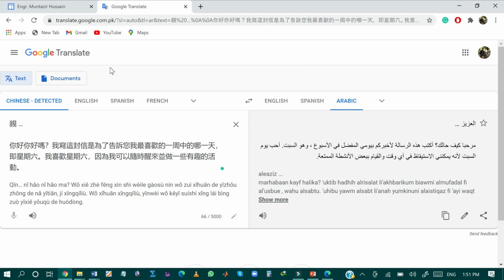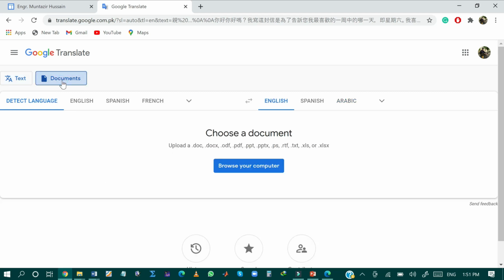The second method is, for example, I want to translate my whole document using Google Translate. So I will just click on this Google document, and then I will translate. I will click on browse your computer, and as we can see, I can upload doc file, PDF file, ODF file, PPT file, and text file, and many Excel files. So this Google Translate can support all of these formats.